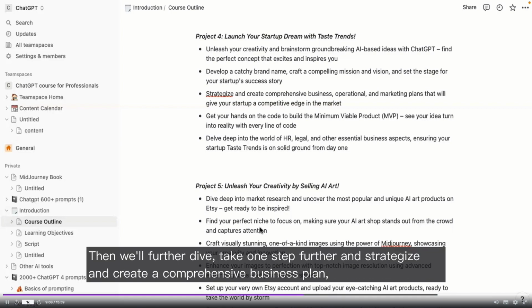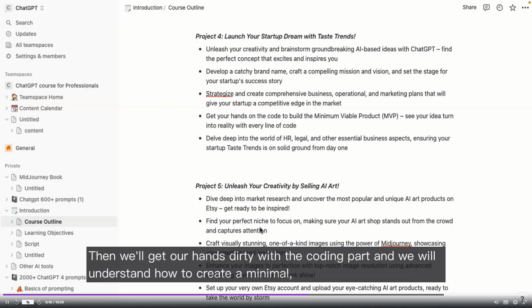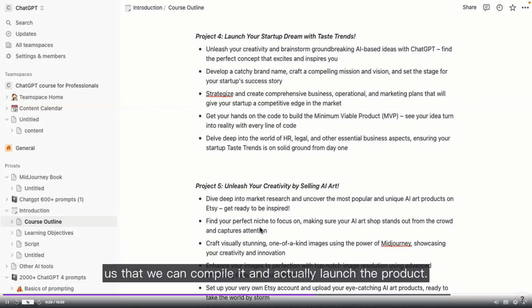Then we'll take one step further and strategize and create a comprehensive business plan, operational plan, and marketing plan for this new startup. Then we'll get our hands dirty with the coding part, and we will understand how to create a minimum viable product, and then use the power of GPT-4 to actually write the code of that in segments for us that we can compile and actually launch the product.